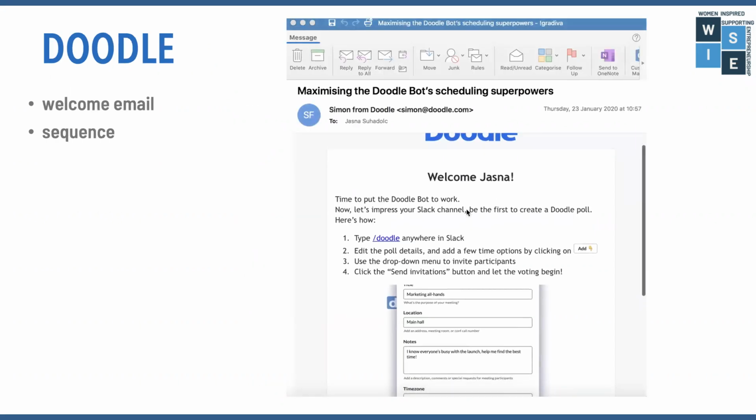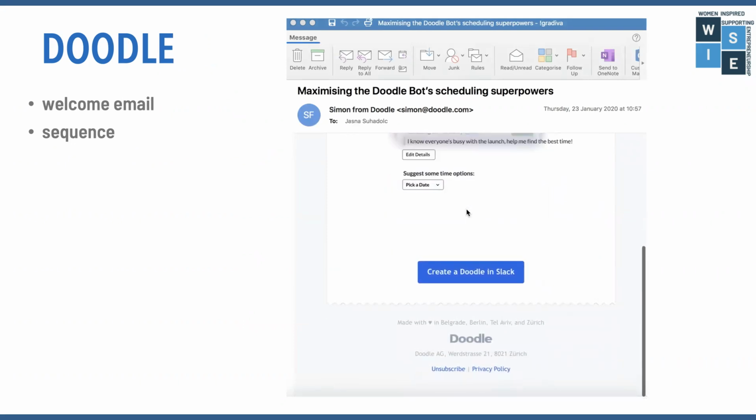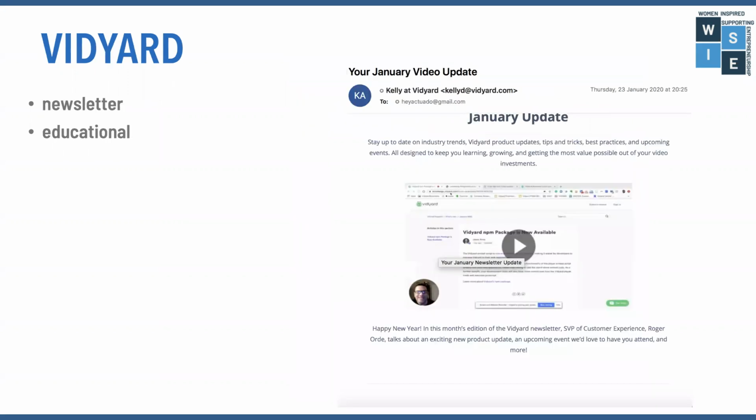Another example is Doodle. Welcome email. You receive this email when you sign up for the service, and as you can see, it helps you onboard quicker. Usually, it's not a single email, but a sequence of emails that one receives after signing up for a new service.